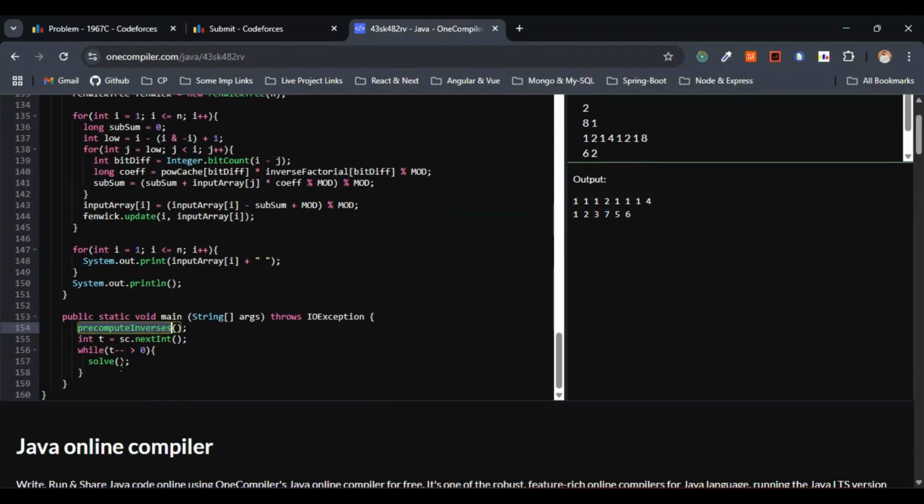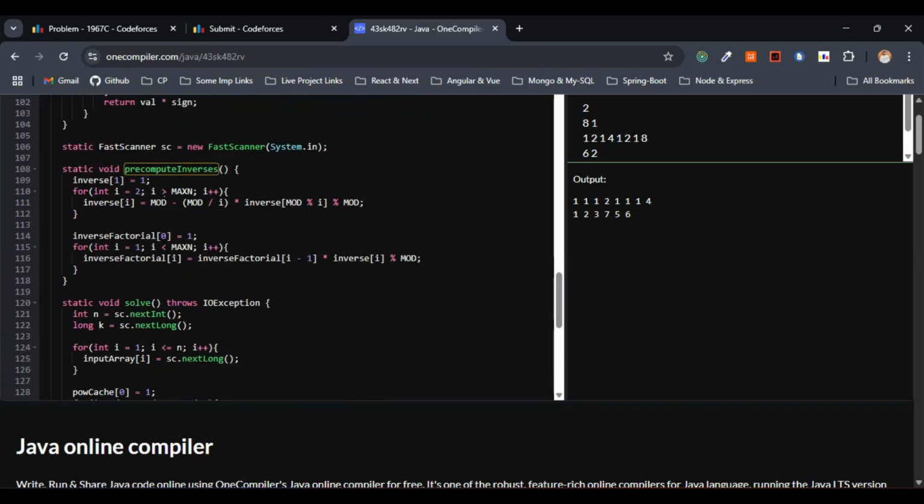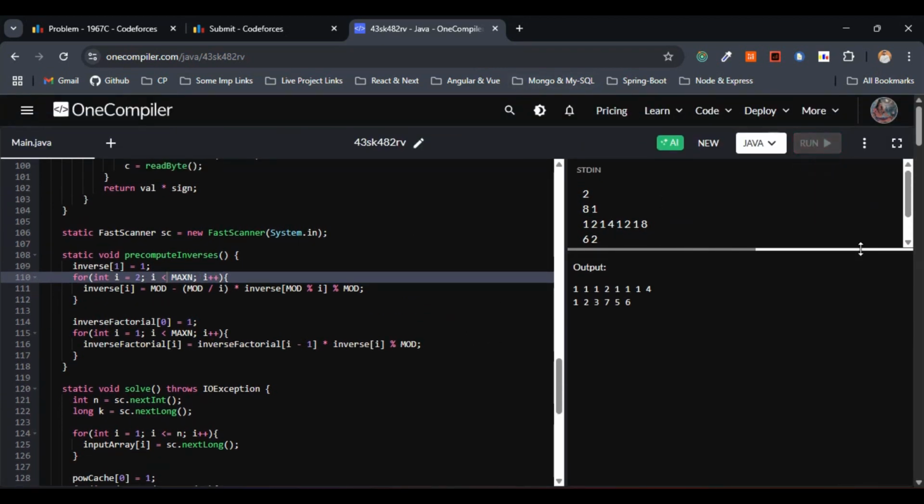So let's check this one. Within the main method, we are calling precompute inverses as well as solve, right? So first let's go with the precompute inverses here. Let's check this one. Yeah, here's the mistake I made. This has to be less than maxn, not greater than maxn. So let me run this one.